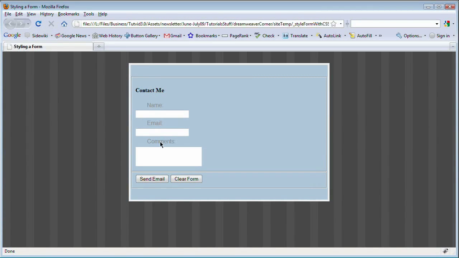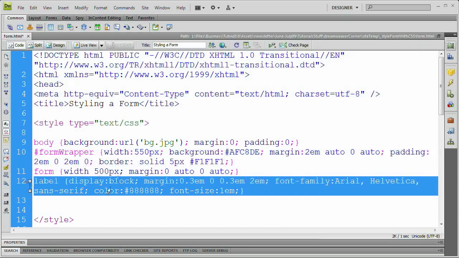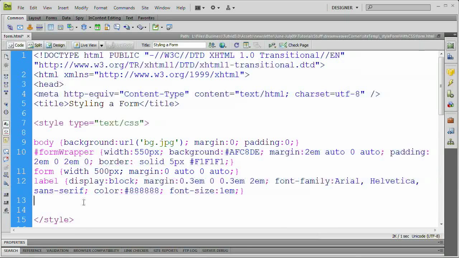Reload, and we can see our name, email, comments. They've all been bumped in, leaving the inputs behind. We'll take care of the inputs in a minute. So it's looking good. Let's head back to Dreamweaver, and we're going to add another line here beneath. So we've got our form code here, our label code here, and then on this line we're going to have our input code, where the code's styling our input tags.